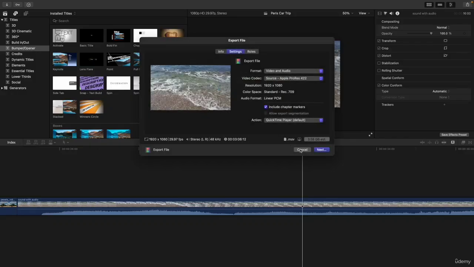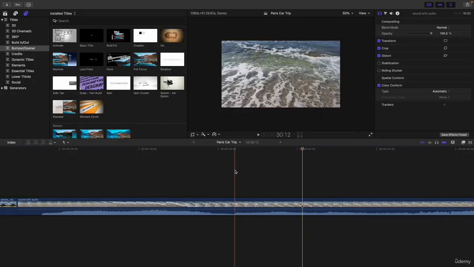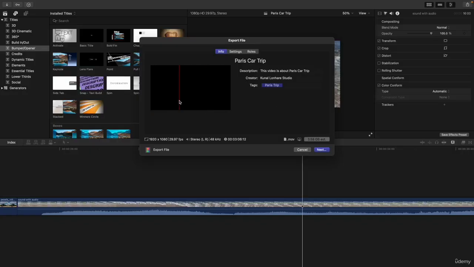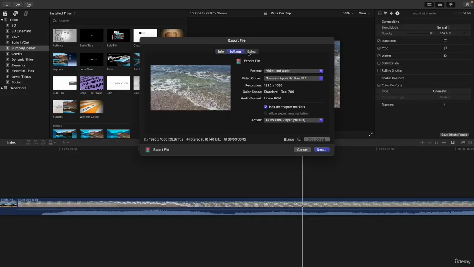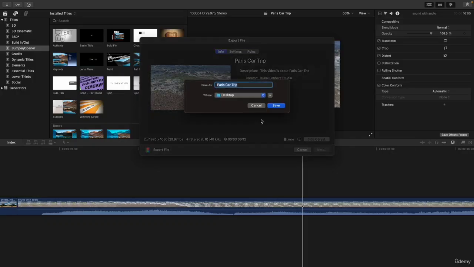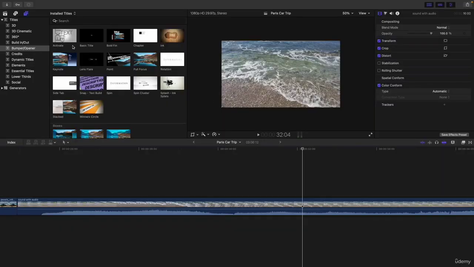So it's very simple and very easy to export any media or any video editing which you have done in Final Cut Pro. Okay, so let's do one thing, let's export it. Export file. By the way, you can see the preview as well. Okay, so let's do it. Paris car trip, select the location, click Save.